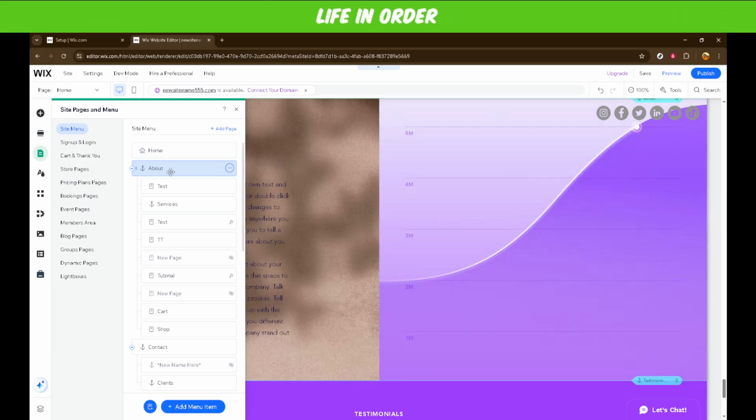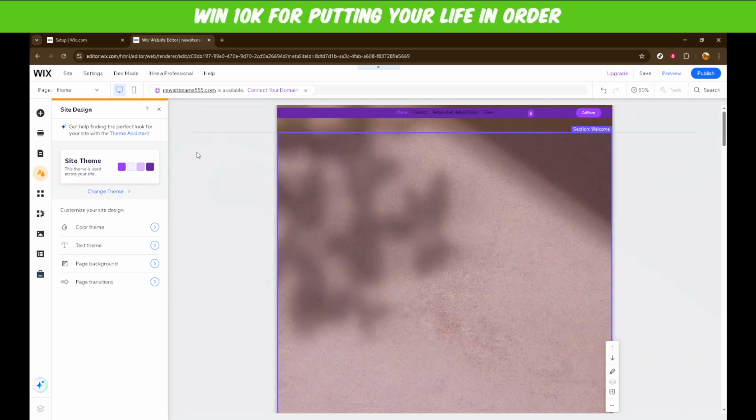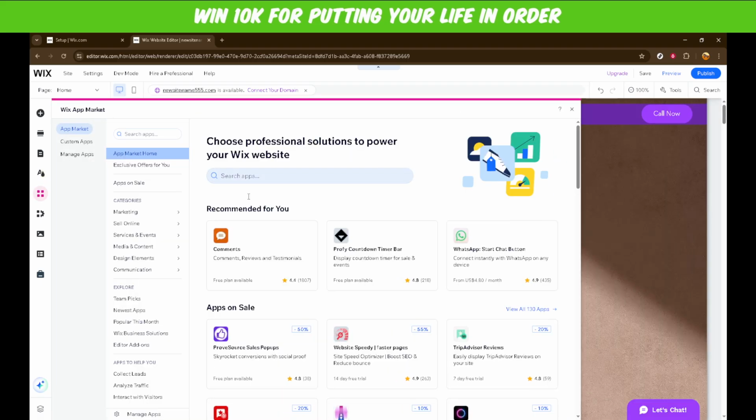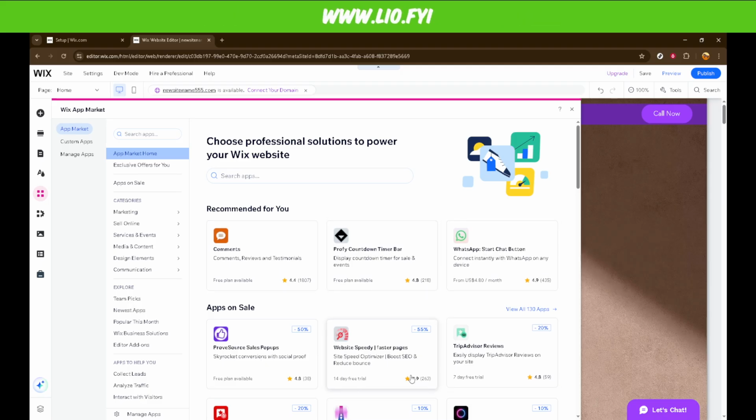In this section, you can update color schemes, typography, and other design aspects to ensure a consistent visual identity across your pages. For more functionality, click on Add Apps. Wix offers a variety of applications to enhance your site. From forms to social media integrations, apps can provide added features that cater to your audience's needs.